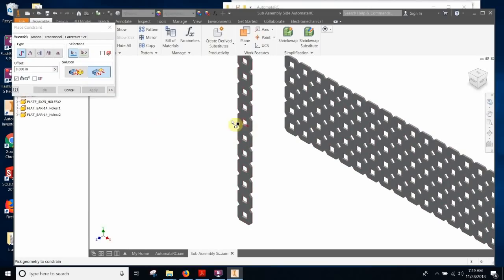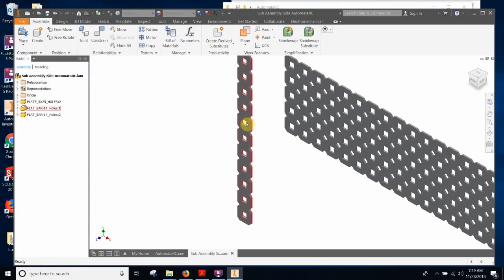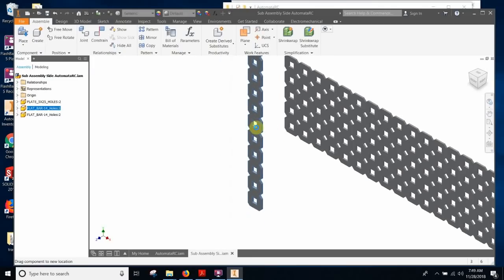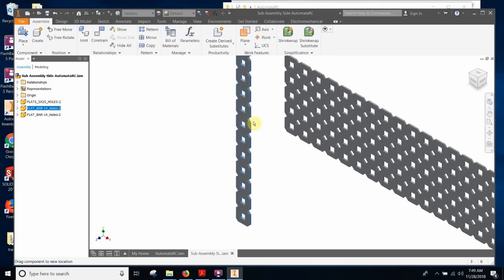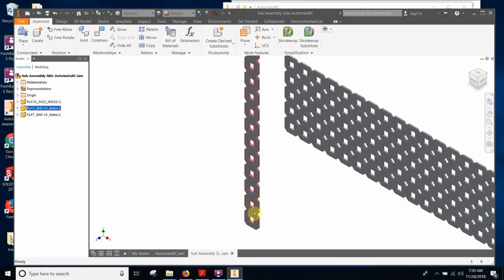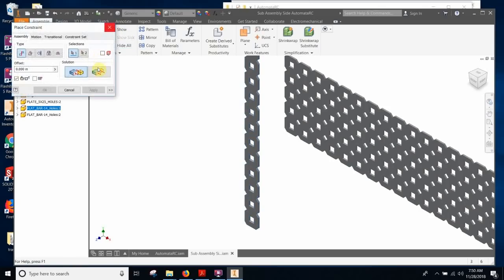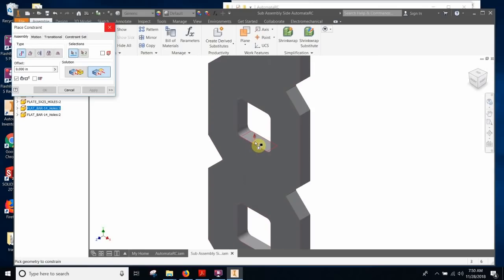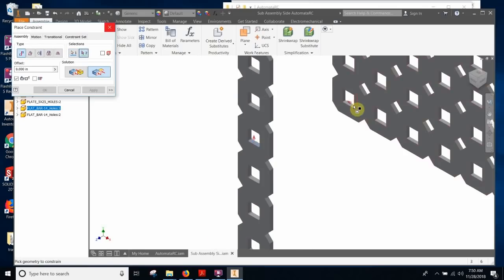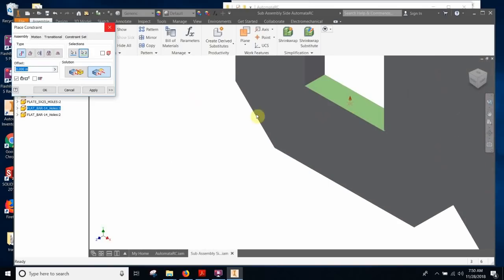Okay. Now, if you look at this, it can go in various directions, but you can't see it, but it's still flush. All right. Now I'm going to do the bottom side. 1, 2, 3, 4, 5, 6. I'm going to actually constrain flush that. Do it again. 1, 2, 3, 4, 5, 6. Apply.